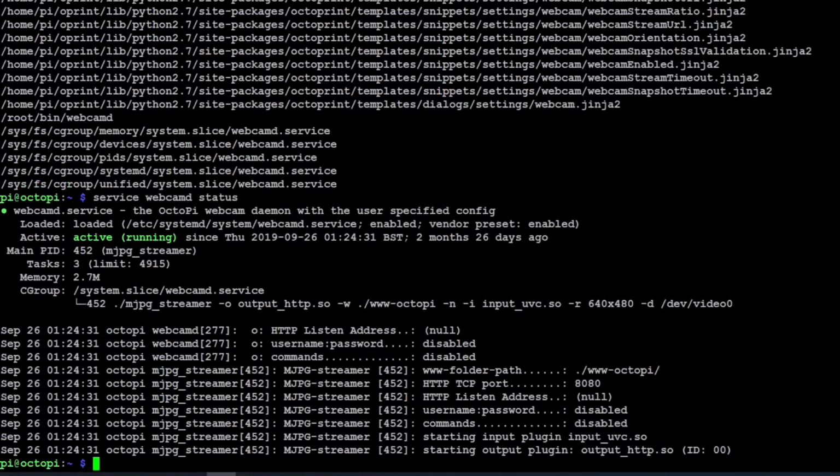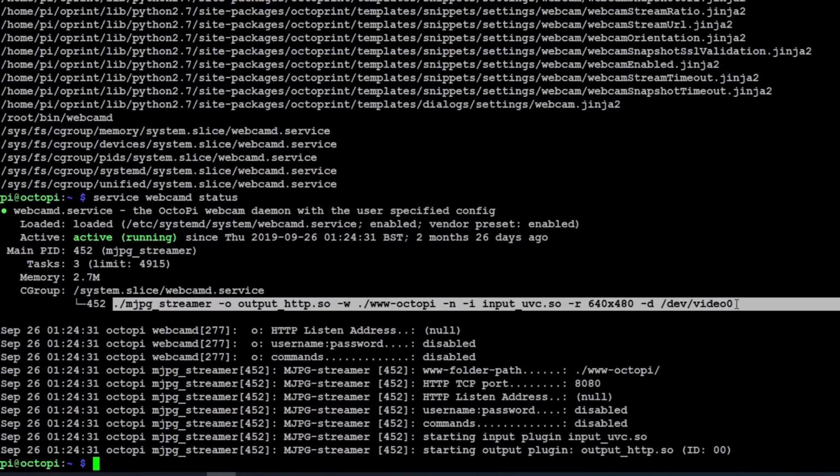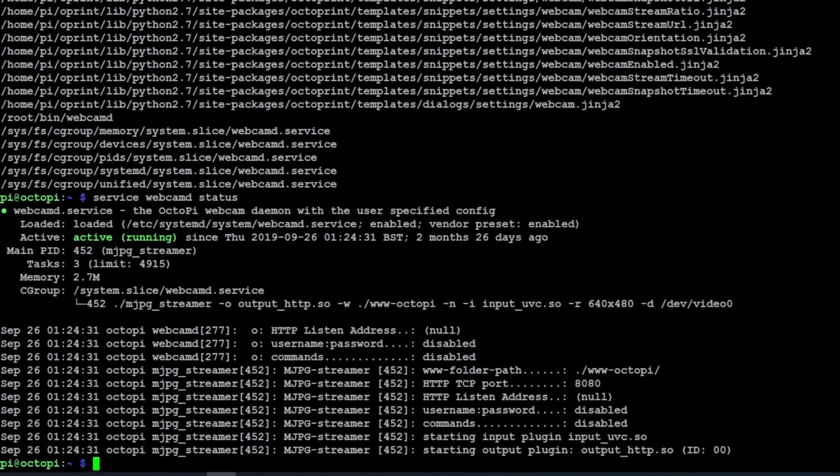The initial webcam D service is up and running. You can see active running, that's good. You don't want to see exited here, that means there's something wrong. And this is the MJPEG streamer it used to start that command on device video 0. I do currently have 3 cameras plugged into this Raspberry Pi. I'll show you that a bit more in a minute. But it was successful. And this is where it loaded it from.